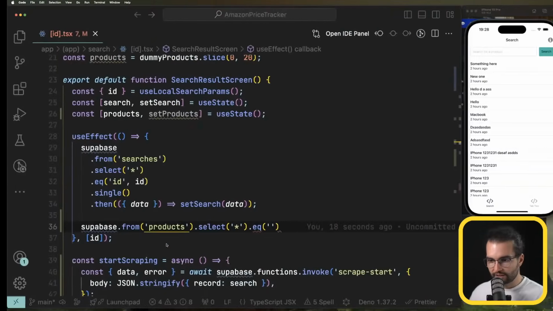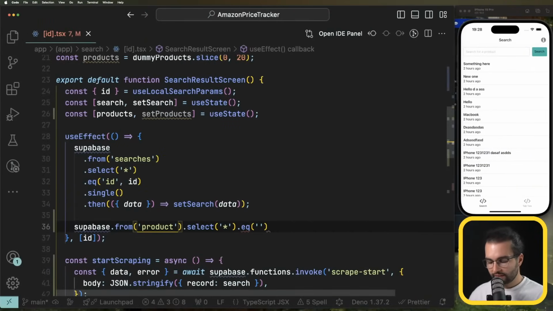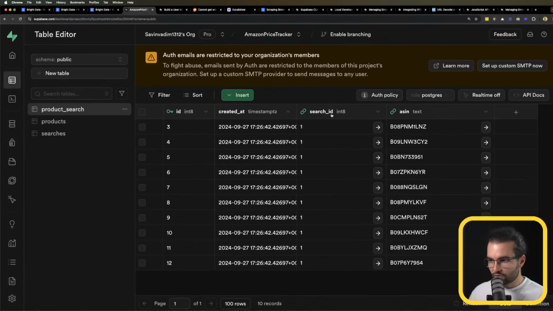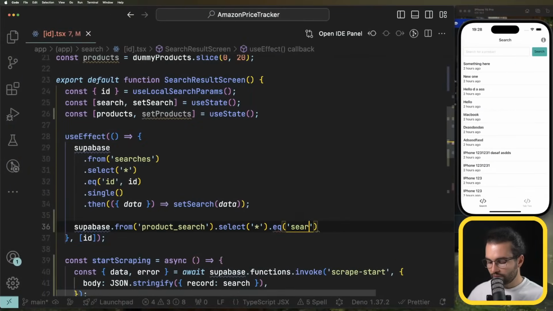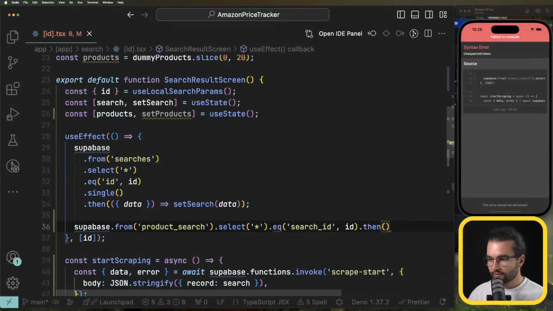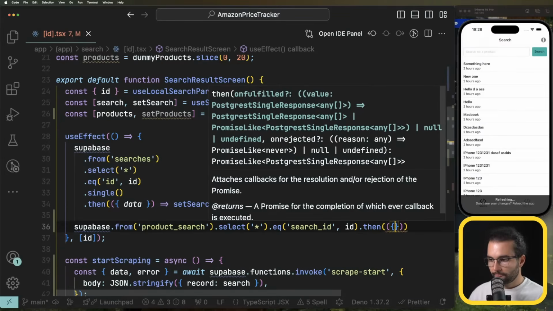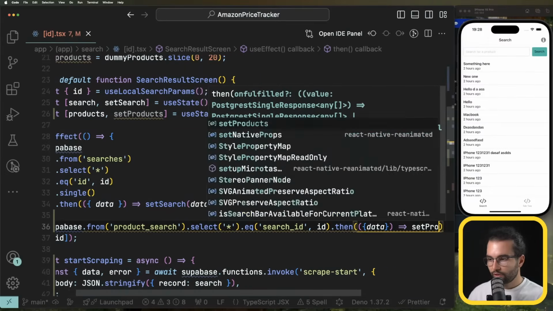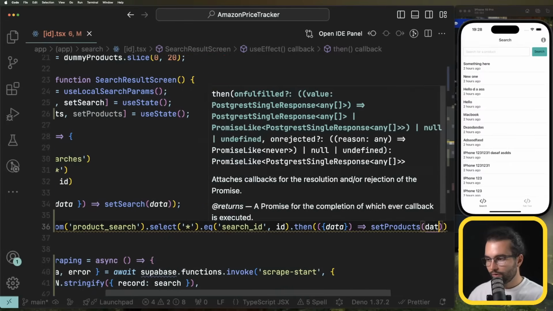Table is called product search. So I'm going to do product search, and where the product search has no search ID. So search ID is equal to this ID. Let's do .then data and set products with data.